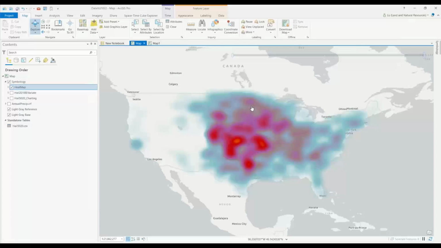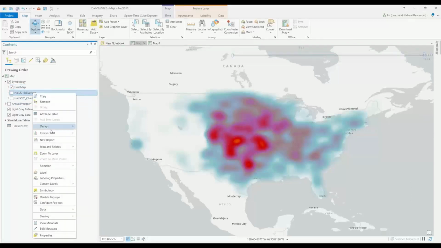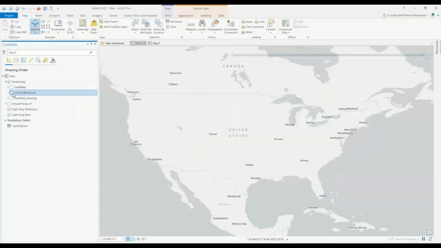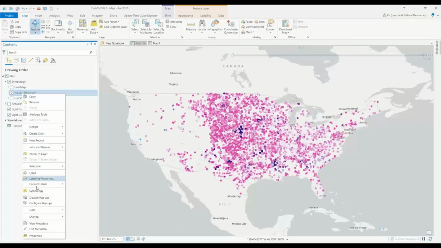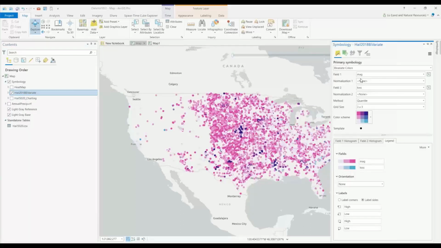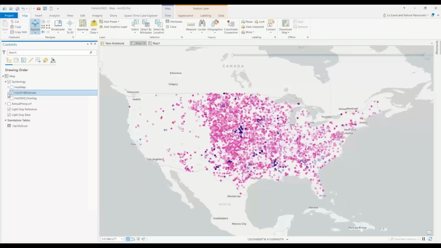Another question you might ask is, do these areas receive the most damage? So let's take the 2018 hail data and apply some bivariate mapping to visualize this relationship. So go ahead and turn off this layer. And in our example, we're going to choose field 1 as the magnitude and field 2 as the loss. So I turn on the symbology here, we can see that the strongest hailstorms are in shades of purple, and the most costly hailstorms are in shades of blue.